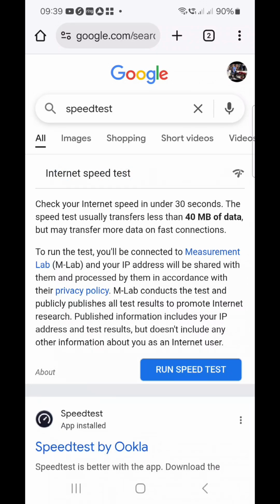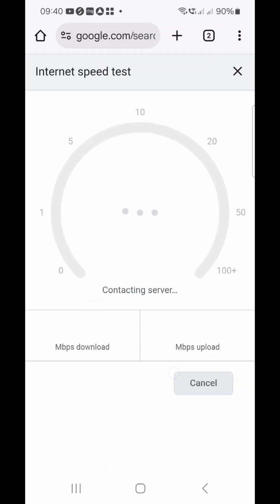It means you are not doing anything, right? Or you don't want to do that, right? It says internet speed test, and then below it, it says check your internet speed in under 30 seconds. Tap on it. Blue color. There's a thing that says to run the test, you'll be connected to Measurement Lab. Tap on it. Run speed test. Oh, okay.